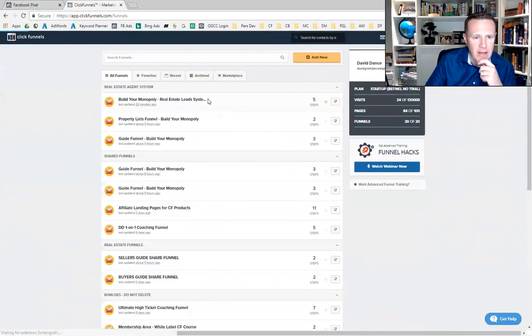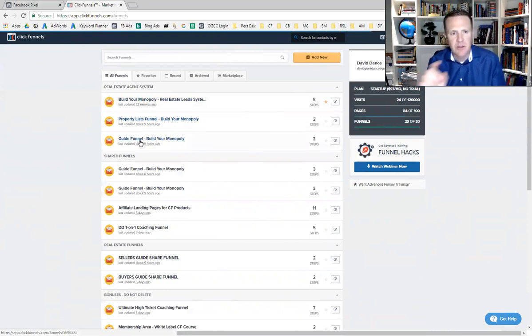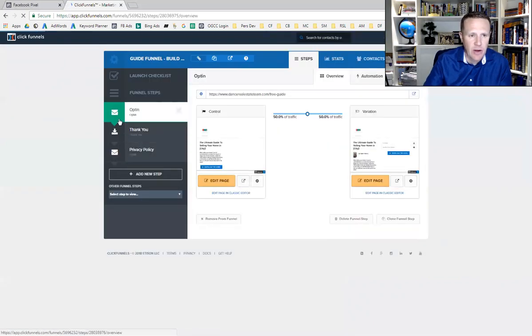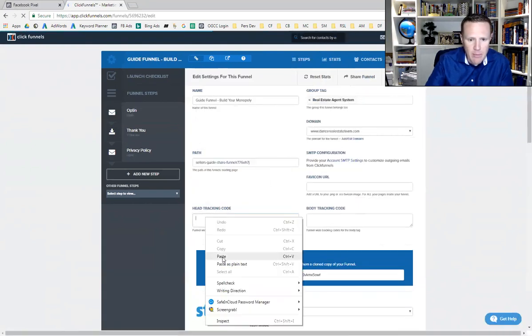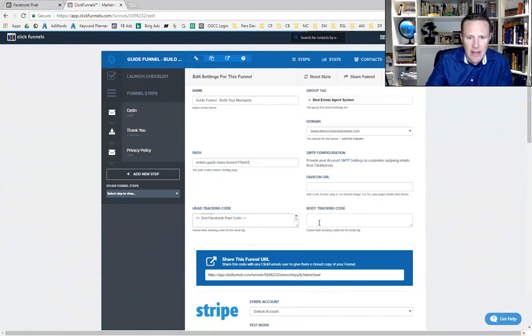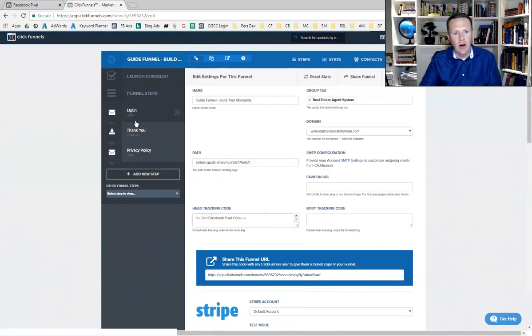Browse our funnel, and we want to go to both our guide funnel and our property list funnel and any other real estate funnels that you have. But the nice thing with ClickFunnels is you only have to copy the Facebook pixel into the account one time in the main settings area. So if I click on the guide funnel, then come up here to settings, and then you're going to come to the head tracking code area. Go ahead and paste your pixel right in there.